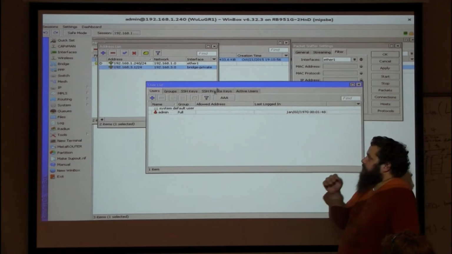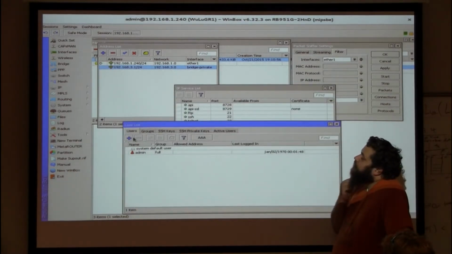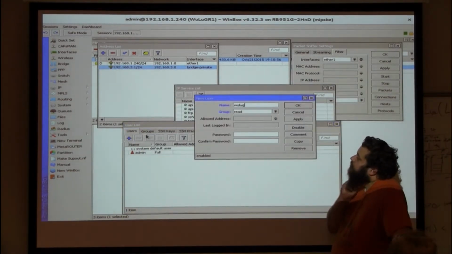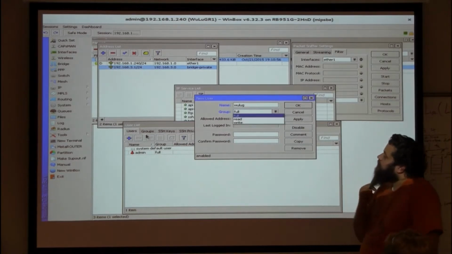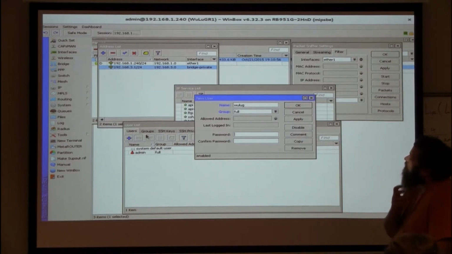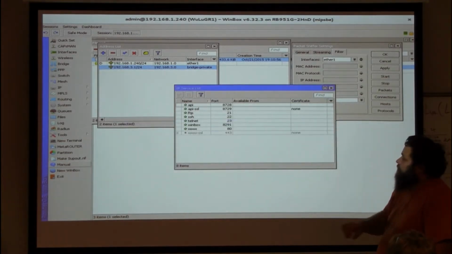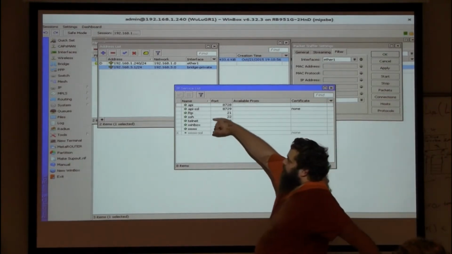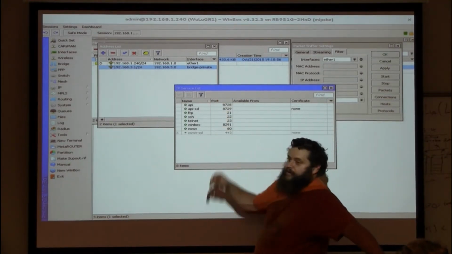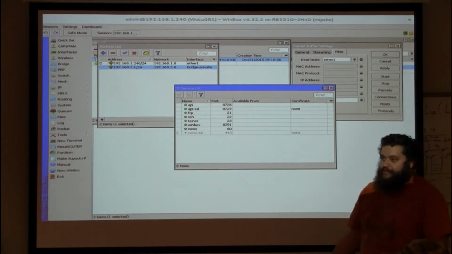So these services, usually I come through and I turn all of them off except for SSH and Winbox, unless I have a reason to use the others.